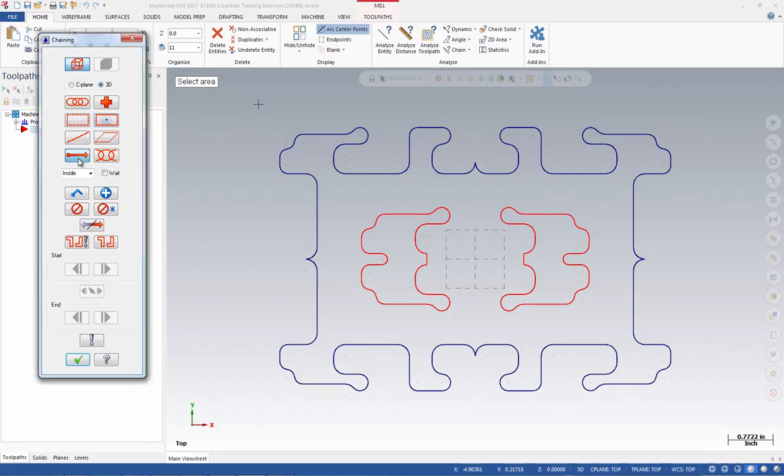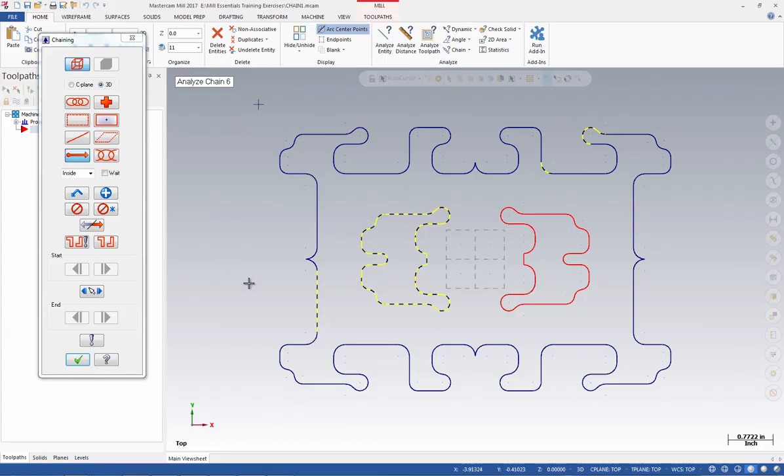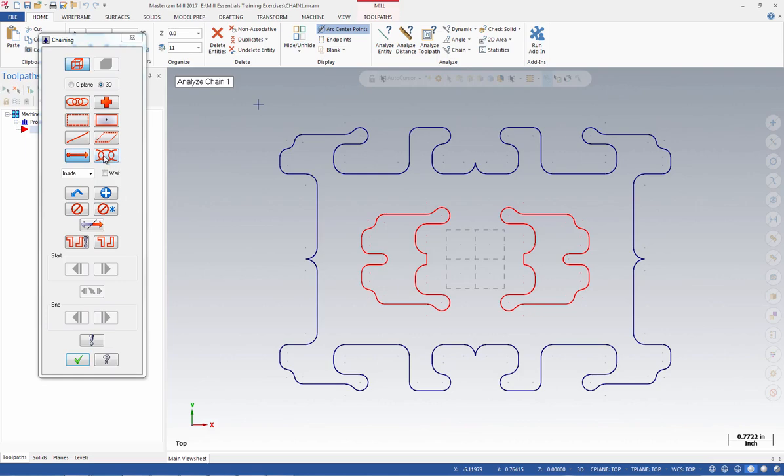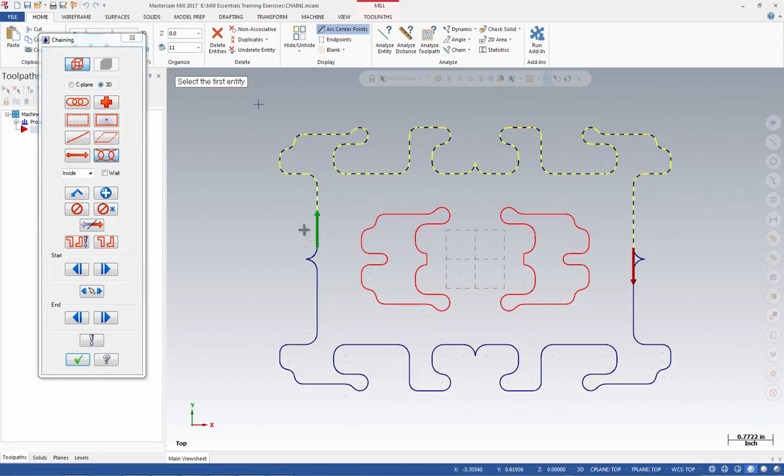On the left-hand side, selecting vector will allow us to chain everything that intersects with the vector. And lastly, partial will allow us to grab this line and say if we wanted to go to this line here, we will partially select the entities that connect.